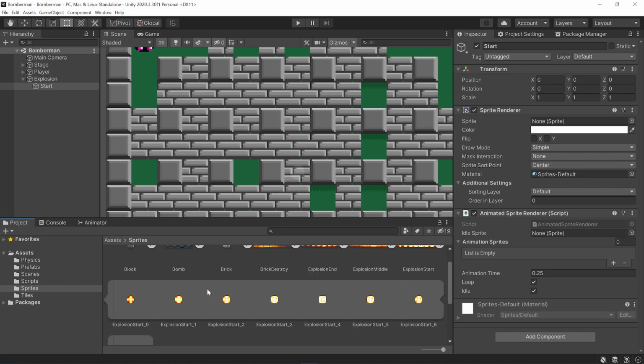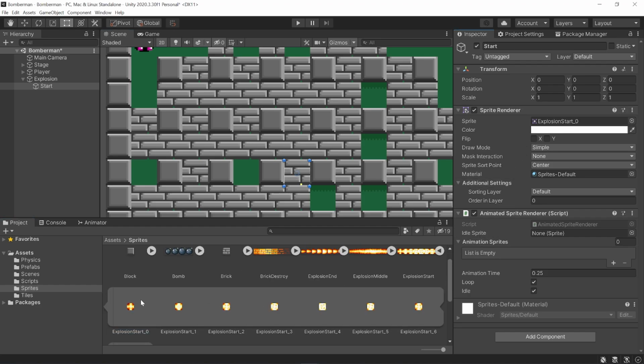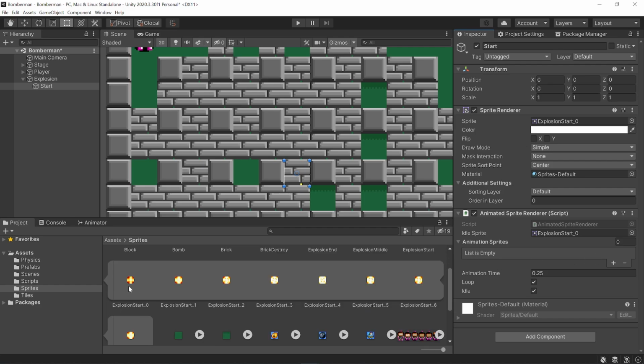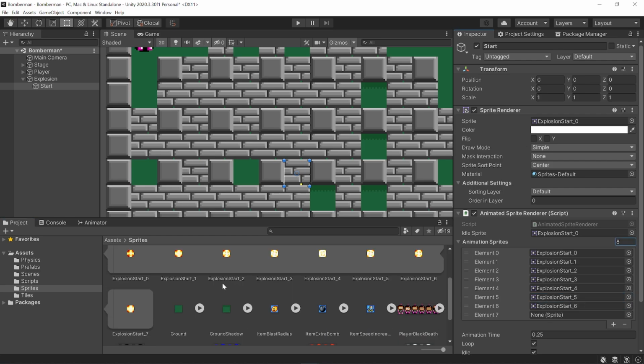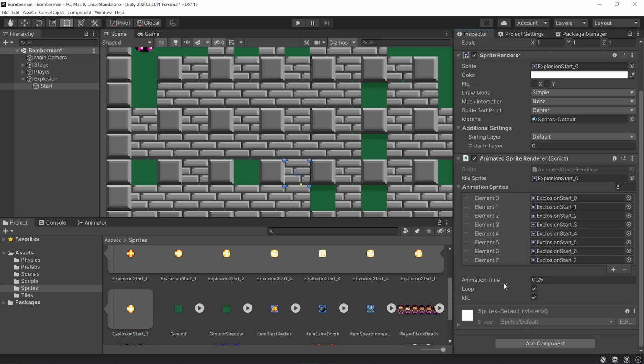So for this one, we're going to set the idle sprite to 0. And in this case, there's 8 different sprites, so let's set the array to 8. We can drag all of these in here: 2, 3, 4, 5, 6, and 7, so 0 through 7. The animation time, since there's 8 of them, we can do 1 divided by 8.